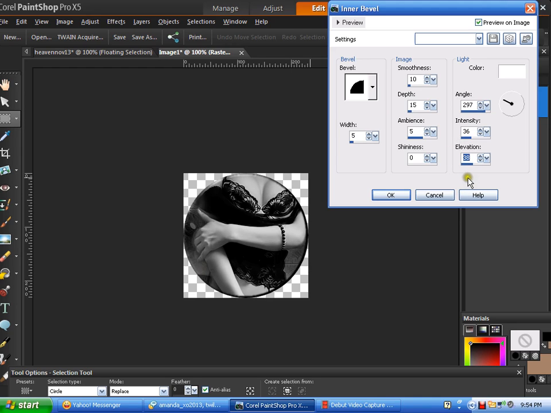40 is usually where I start, and then I go up or down from there. See how it's very dark on this ledge? That's because of the angle over here. If I want to adjust that, I can play around with this angle some and basically just kind of tinker with it until I'm happy with it.